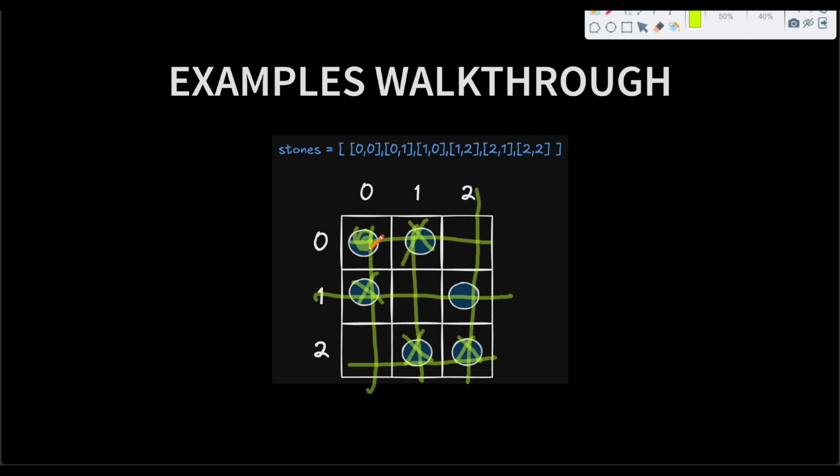So the only stone remaining for us is 0, 0, and hence we return 5 as we were given 6 stones initially, but only one stone remained. So we could remove 5 stones, and that will be our answer.